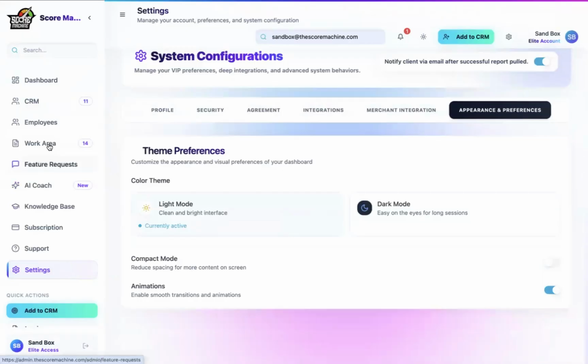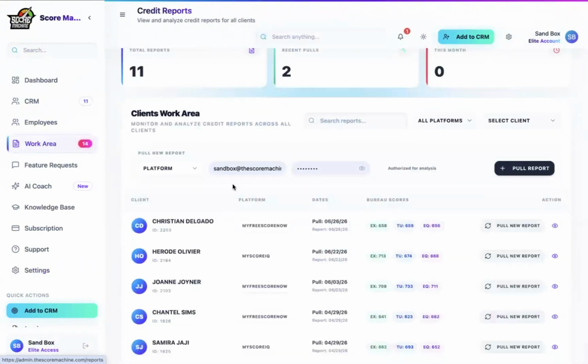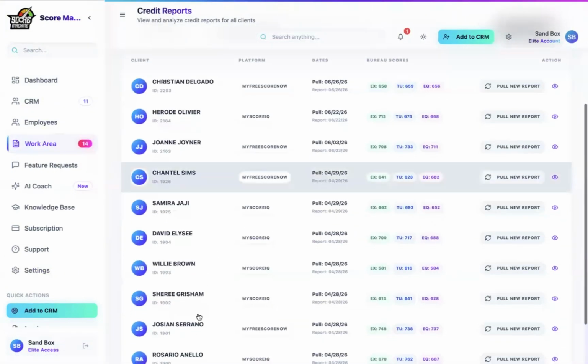Now let's get into how to utilize the software. What I'm going to do is click on the work area, and then I'm going to click on a specific client.